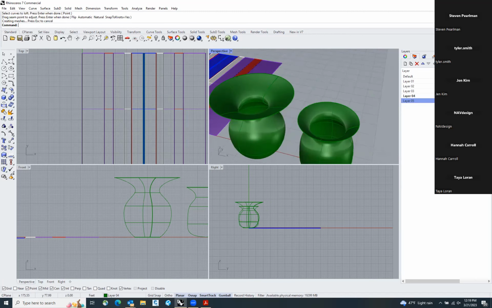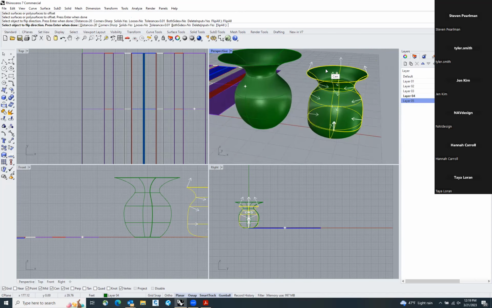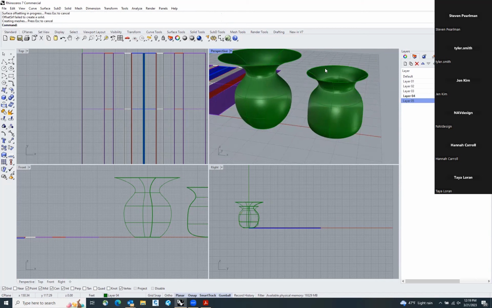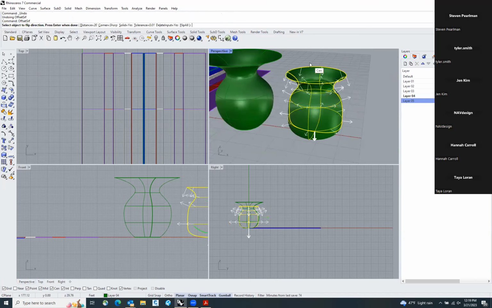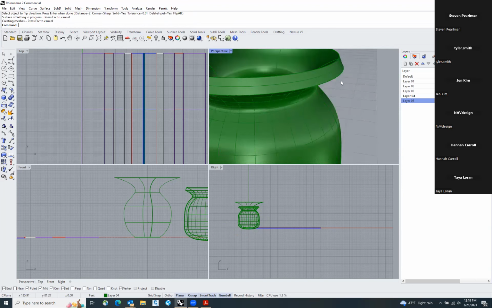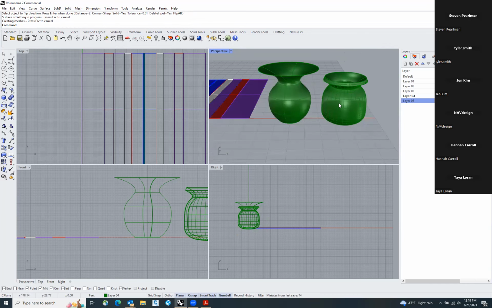Again, offset surf will allow you to give some thickness to these things. You can flip which way you want it to extrude. So it's going to go on the inner. I'm going to do it by 20. Too big. Distance 5. Distance 2. And as you can see, it offset that to be a volume. So I use that command a ton.